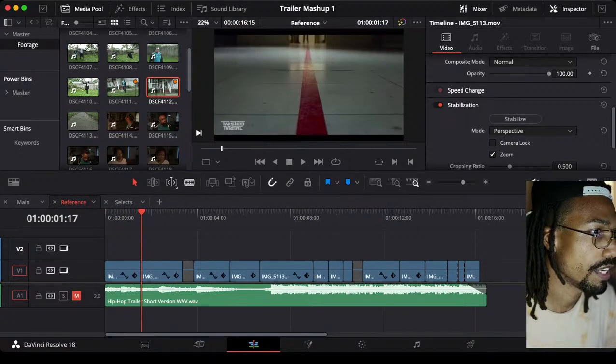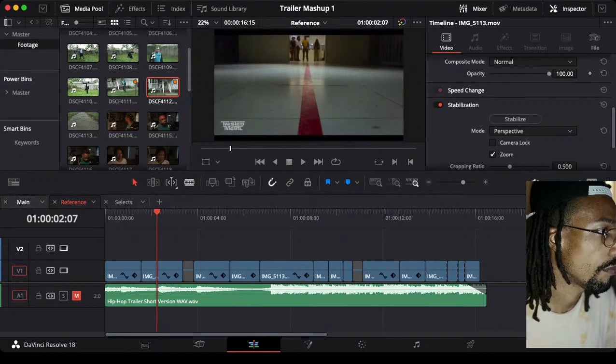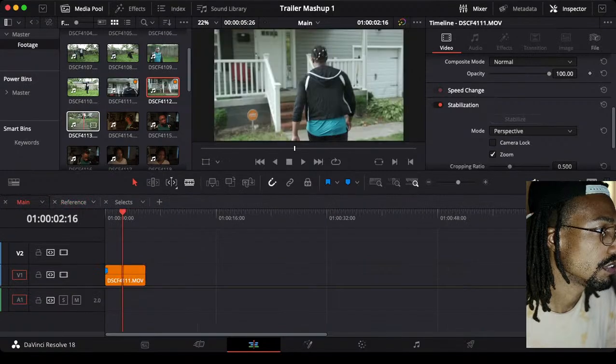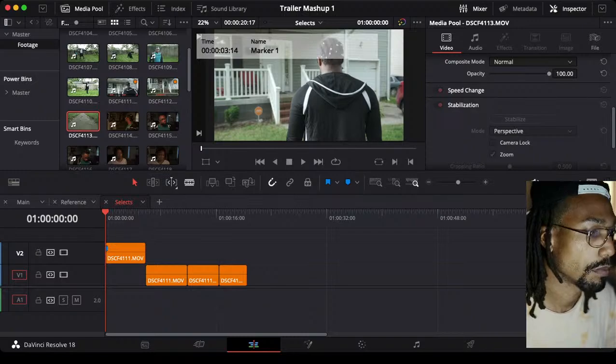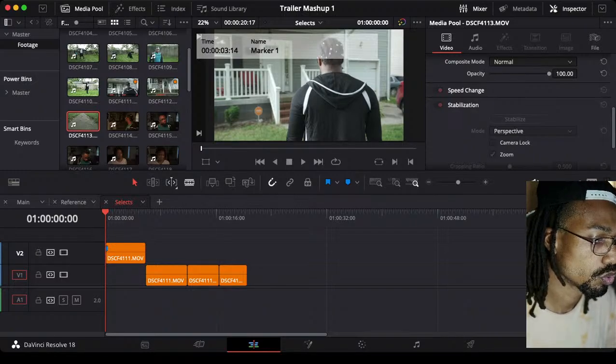Based on the reference, the next one is this shot. So I'm going to go ahead and grab that real quick. Let's see, we'll go to selects again. This time I'm going to change the clip color to, we're going to do lime.